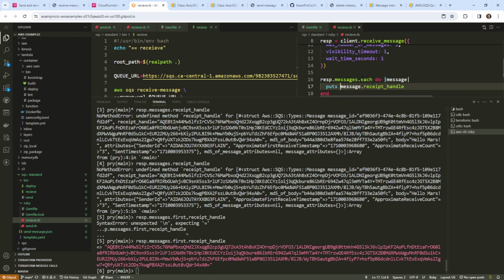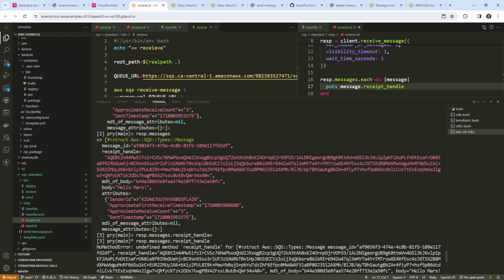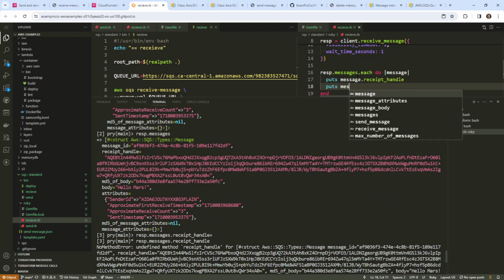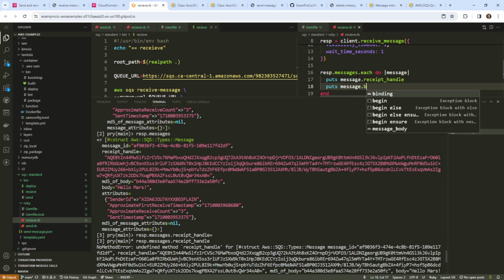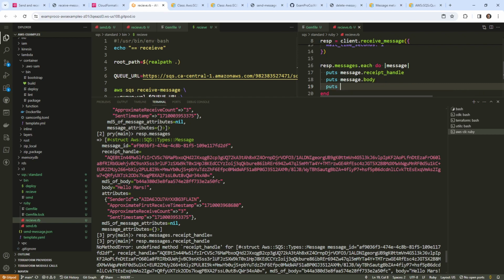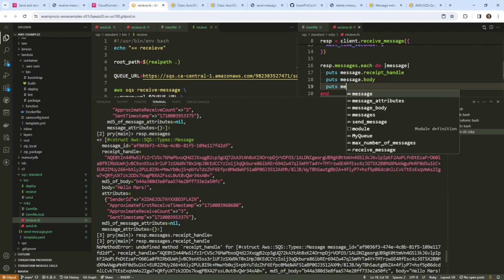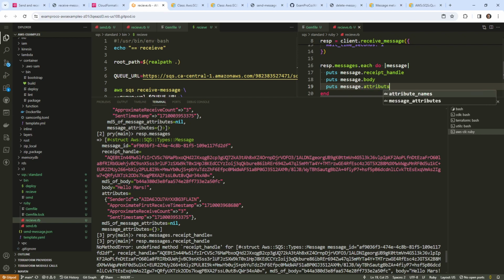Okay, so we could puts that. There's obviously other stuff in here. So we have the body, so we could say puts message body. It's just body. Puts message attributes. Because this is a weird structure, I'm going to do inspect.